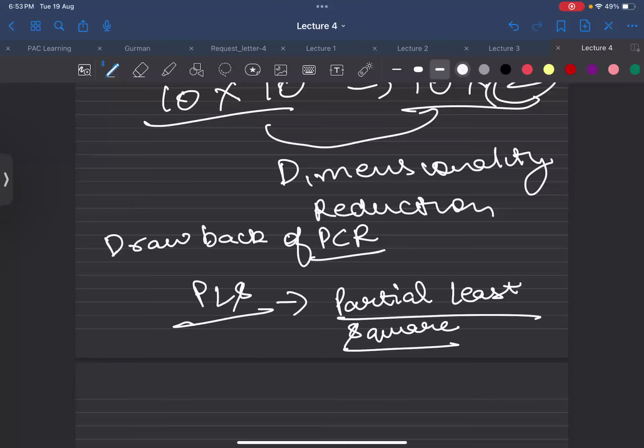Yes, what is PLS? What is the drawback of PCR? Oh, yes. So basically, are we considering the outputs also here?